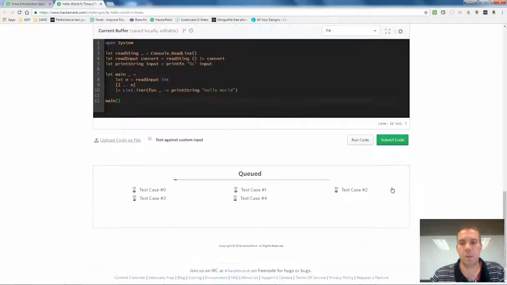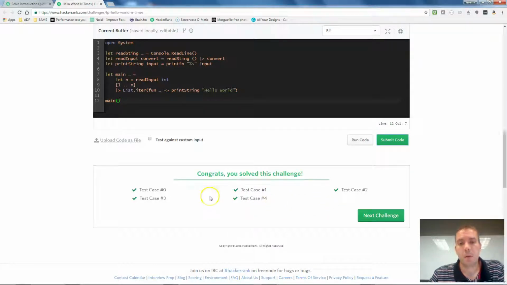I'm going to submit the code. And here you can see we have 4 different test cases that we have to pass. All 4 have green checks, and we solved the challenge and earned 5 points.